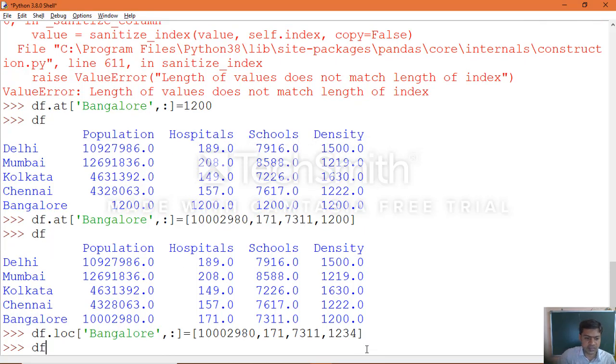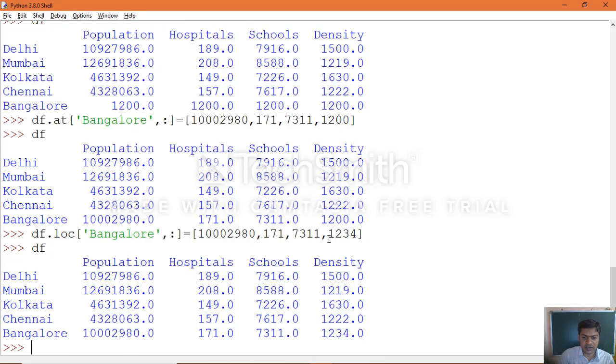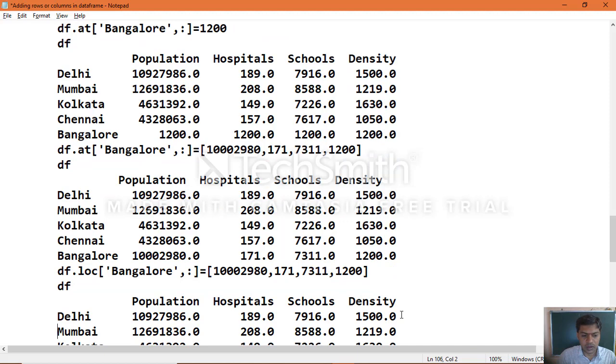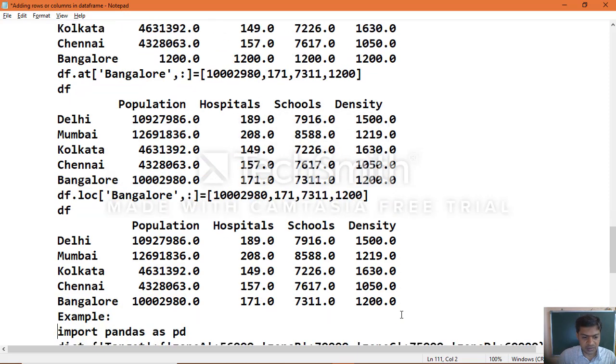Print the object, then see the output. Earlier it was 1200 for the density of Bangalore city. Now we made it 1234. We made it 1234 for that particular density. Okay, so in the same way, you can see it. Now we have come to know how we can add a row and change the row data.